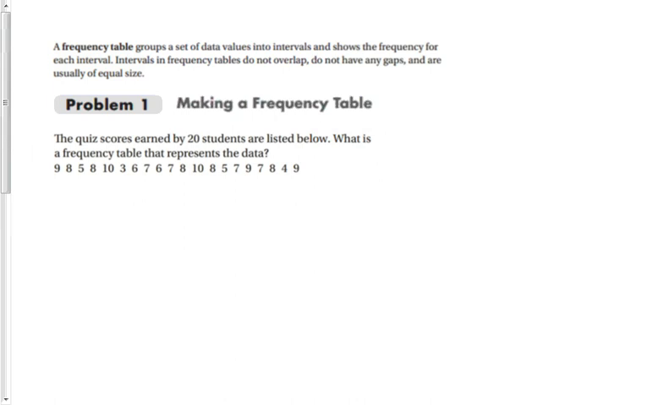All right, a frequency table groups a set of data values into intervals and shows the frequency for each interval. Intervals in a frequency table do not overlap. They do not have any gaps, and they are usually of equal size. An interval can be 1, 2, 5, 10, whatever, depending on how you want to split up the data. But here we have 20 students, and what you want to look at is the range. The lowest number in this set is 3. The highest number is 10. And then we're just going to record the frequencies of each.